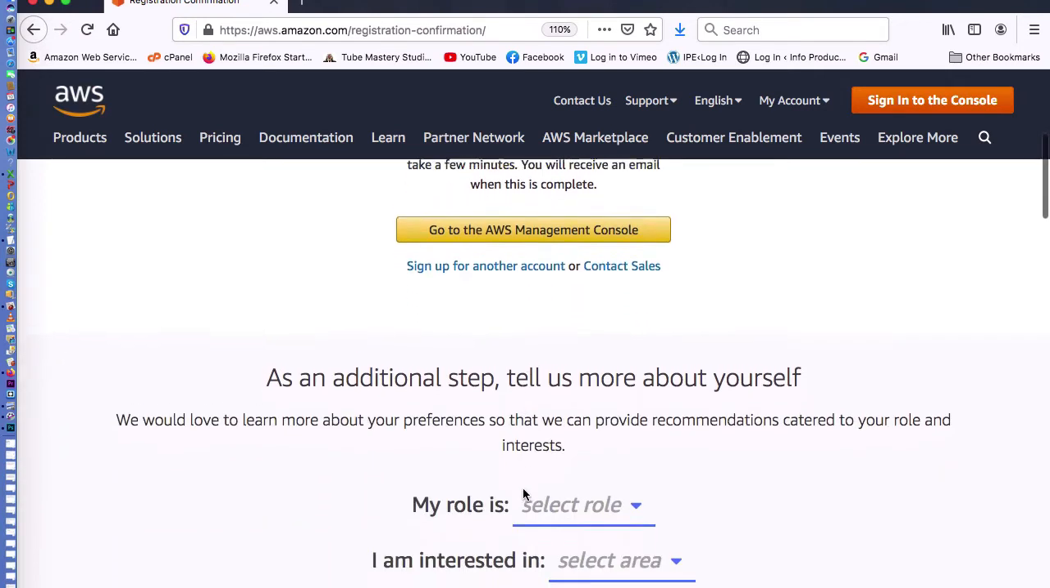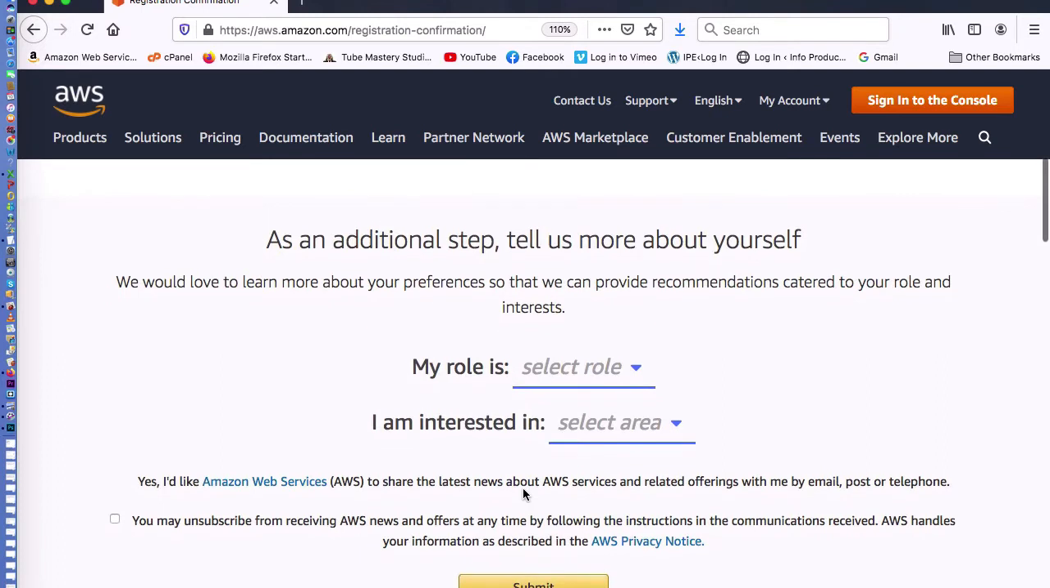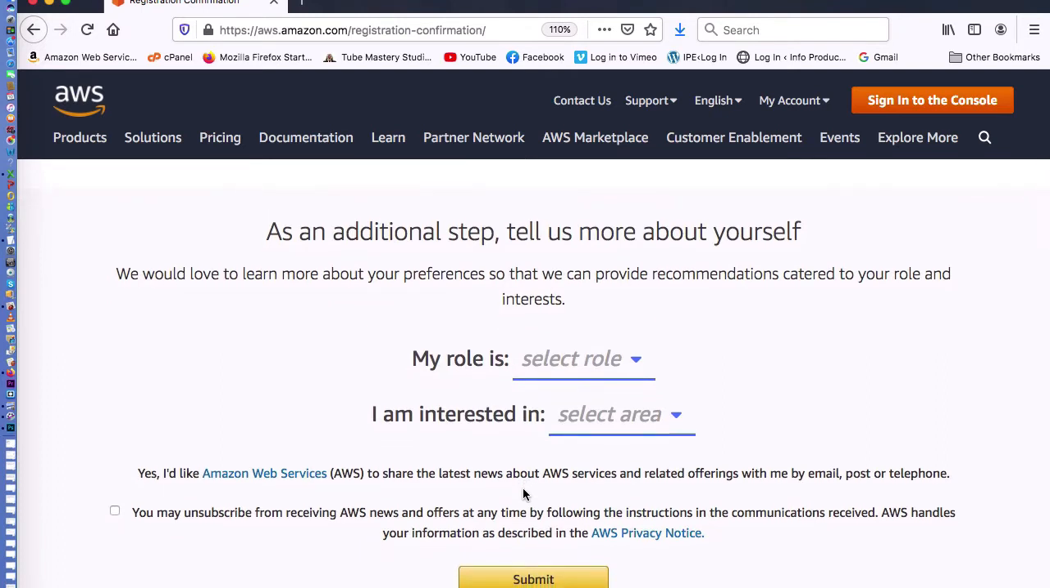Down below you'll see, if you want to, I don't think you need to do this, but if you want to, you can input that, tell them what you do.